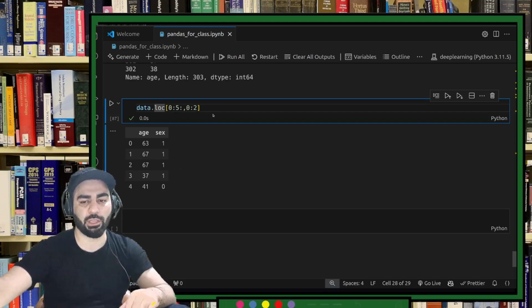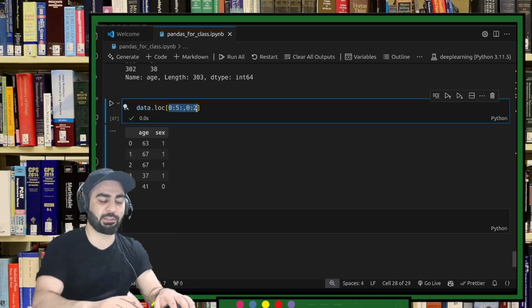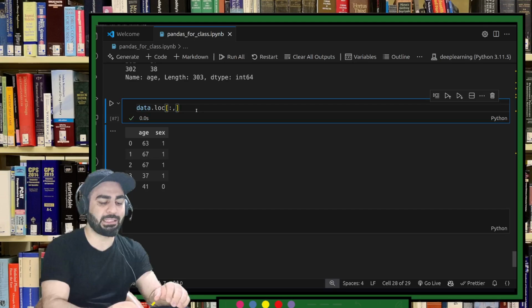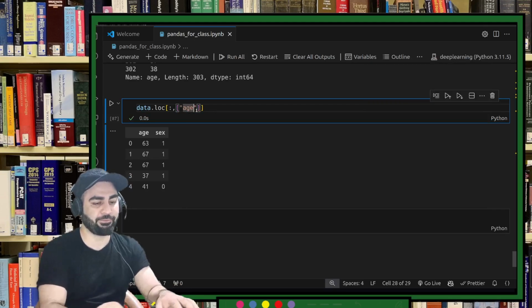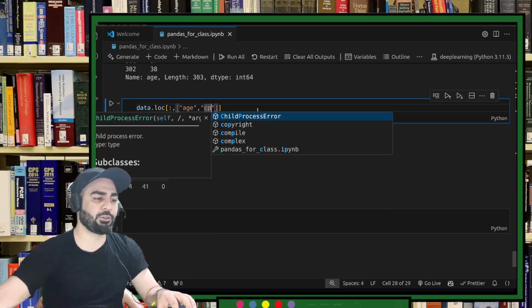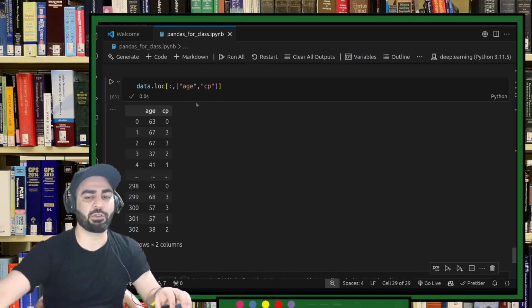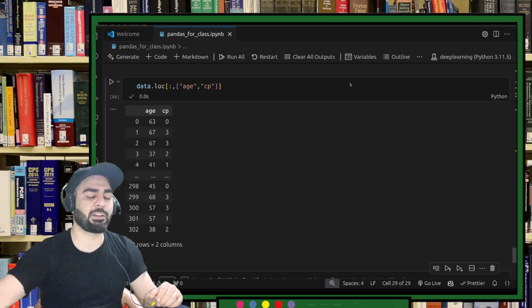If I use loc, I can say select every data point, but only select certain columns. I think I also showed you this. So now I can say age, and maybe CP, because we have CP there also. If I print this, you can see I just selected age and CP. So now you saw the difference between iloc and loc.